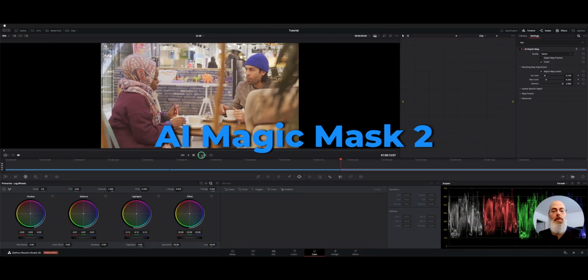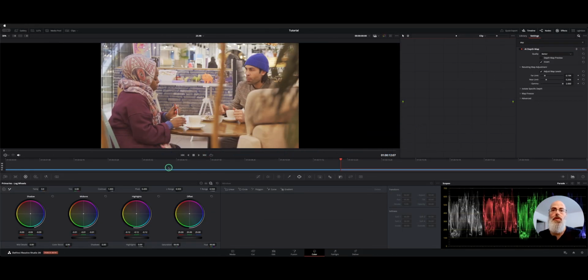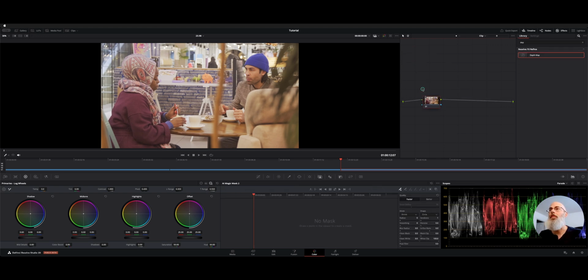All right, third thing I wanted to show you guys was the new and improved magic mask. So I'm going to make a node here, and this will be our base node. And since this is kind of logish, I'll just go ahead and adjust the color a little bit so it looks a little bit more like what we're expecting.